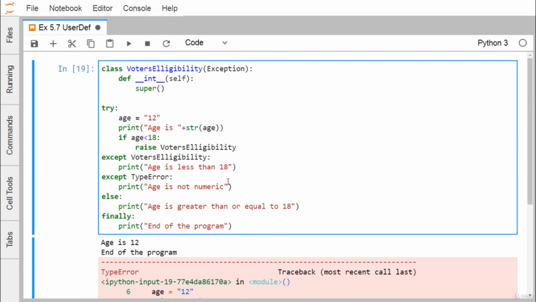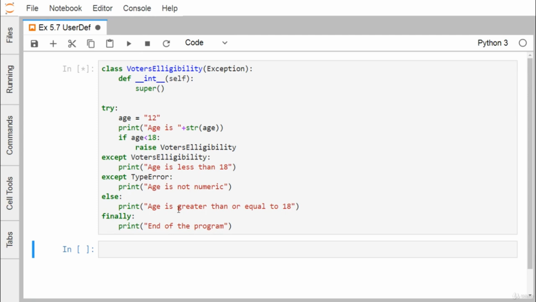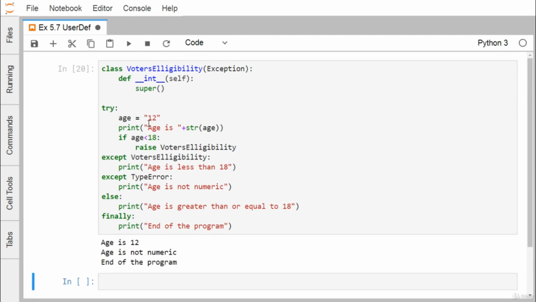So age is not numeric, so there is a type error. You can find that age is 12, so the try block has got its control and got the execution. Now you see here we are performing this check, that means age is less than 18, so age is a string, so this comparison cannot be done. So age is not numeric, so the respective type error will be raised automatically.